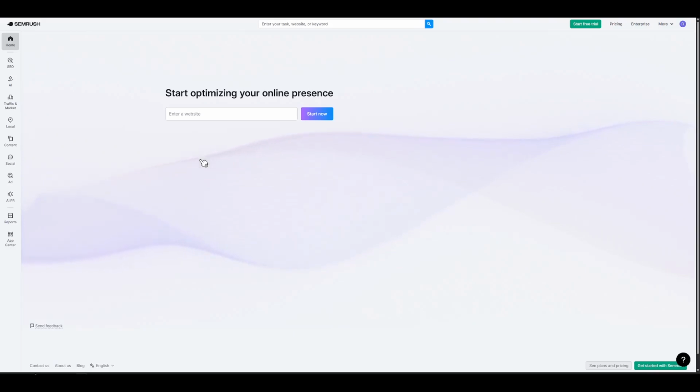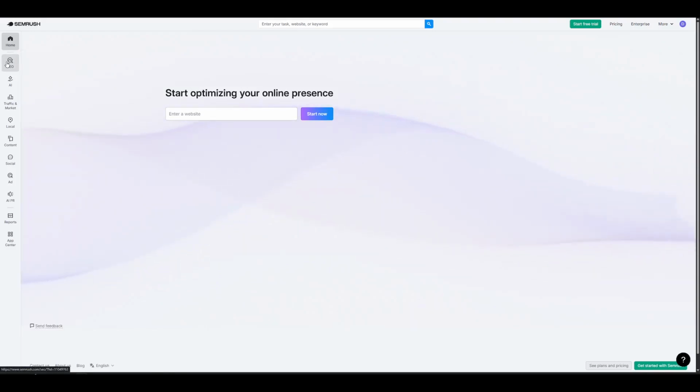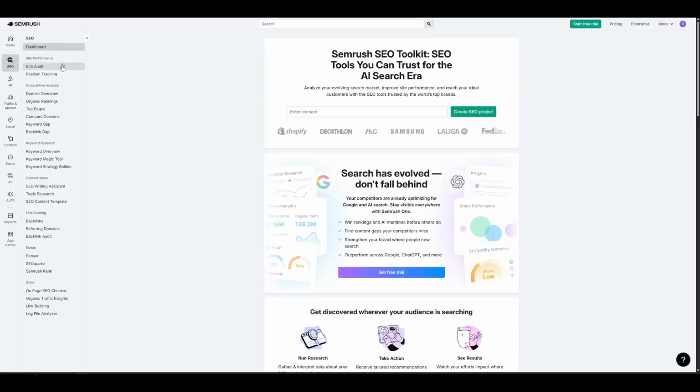From the main Semrush dashboard, look over to the left sidebar and click SEO. In the SEO section, select Keyword Gap under Competitive Analysis. This opens the workspace where all the comparisons happen. At the top, you'll see fields to enter domains. In the Your Domain field, type in your website's domain.